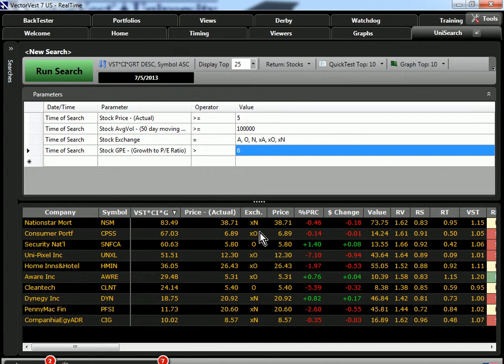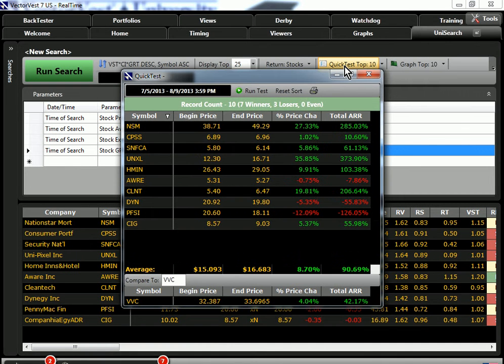Now one of the things that's interesting here, I'm trying to return 25 stocks. We are down to just 10 stocks in the market on July 5th of 13 that have at least a $5 price point with 100,000 average volume that have a GPE score of 6 or better. So we're starting to get to where we don't have as many stocks to work with as you might like. But let's quick test them anyway. We'll quick test the top 10. And sure enough, it dropped off there just a bit. So we're losing the ability to sort through the stocks and get higher VST, higher CI stocks, and those kinds of things are beginning to happen.